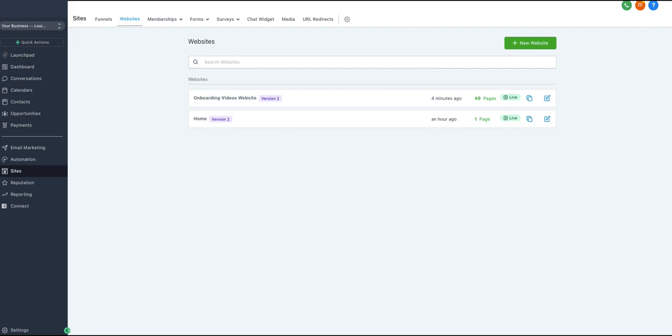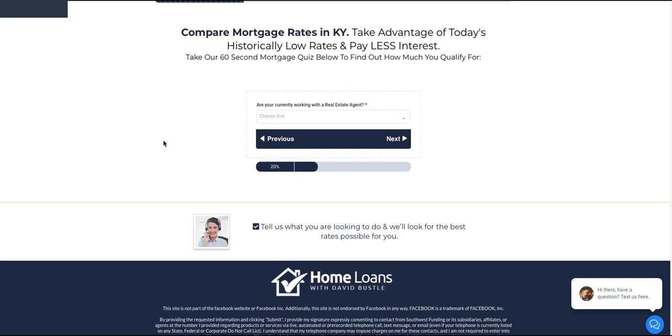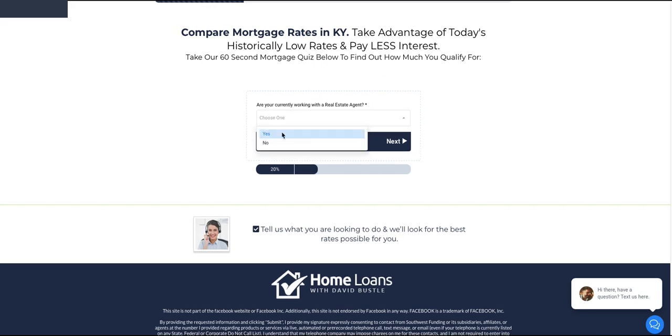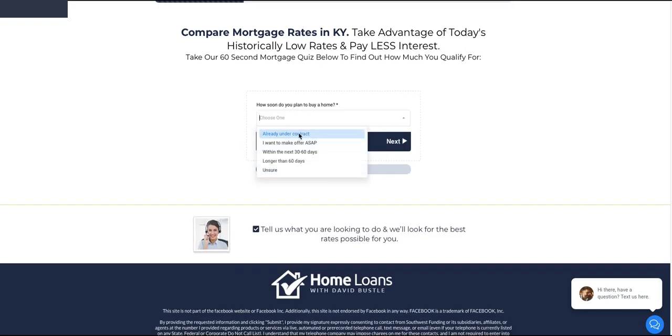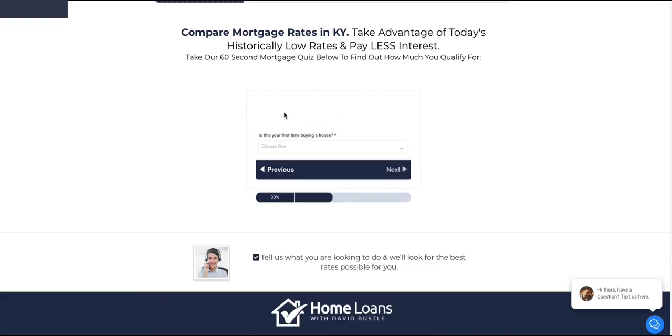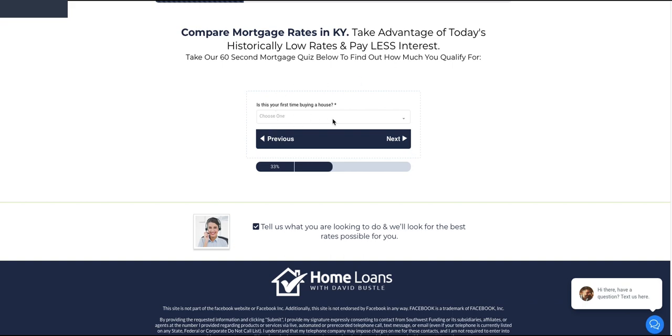So here's an example of a survey. Here's one for a mortgage website. You've probably seen stuff like this before. If you've ever tried to get a mortgage, you've seen questionnaires like this, where you've got, are you currently working with a real estate agent? How soon do you plan to buy a home? It takes them through the process, asking a series of questions to get them to the end, which then has the opt-in questionnaire.